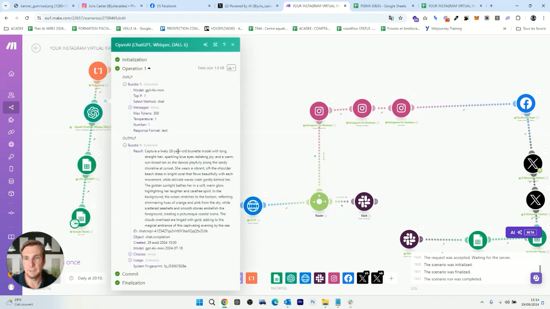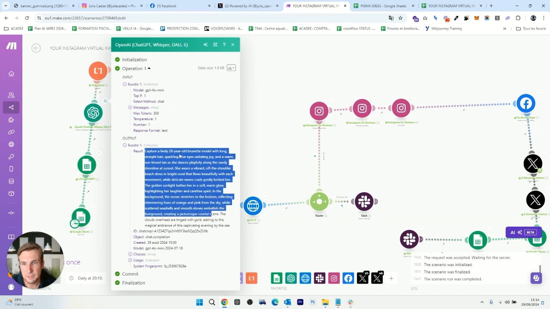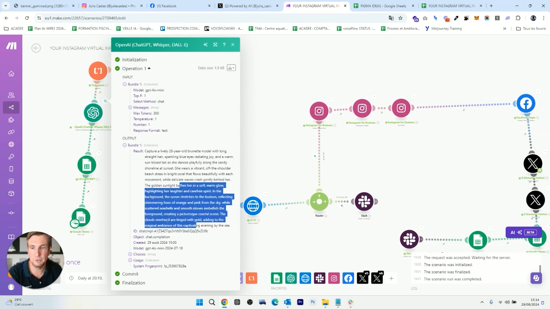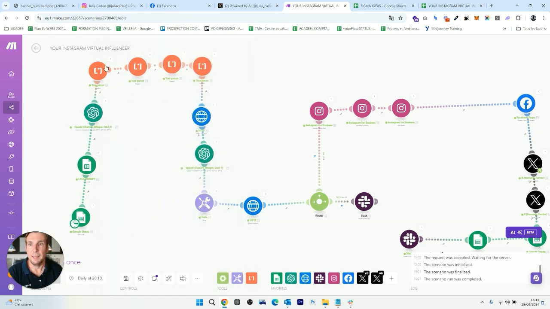Then you see here, it's imagine the result. So it's a 28 brunette with long straight hair. She wears a Roman thick shoulders, etc. So here is the description of the picture. Here also I want to clean the prompt because the last usage of the generation of the image will need a specific structure of the prompt.